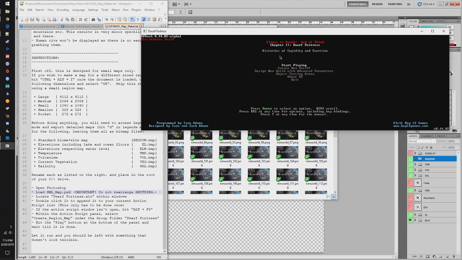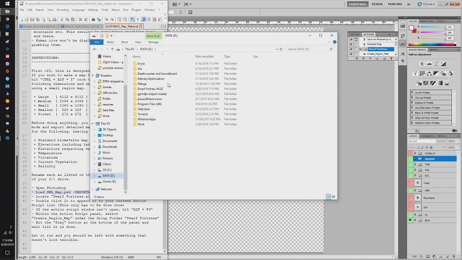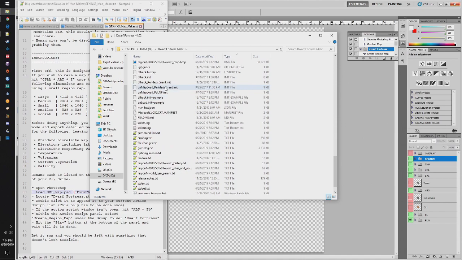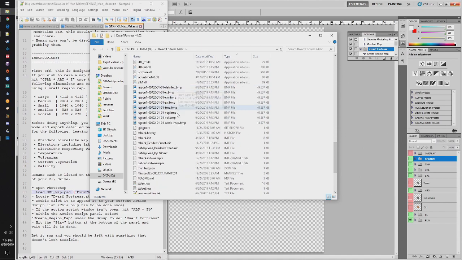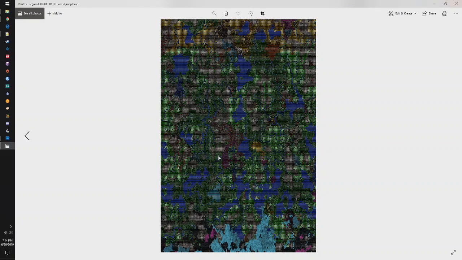All right, I think we're good. Let's go ahead and escape and quit and get a good idea of what we're working with here. So it'll be in the Dwarf Fortress folder. So we have a couple of maps here. We have the detailed and we have the world map. So we look at the world map here. Give me just photos, it's fine. Okay, yeah, it's basically one big continent.